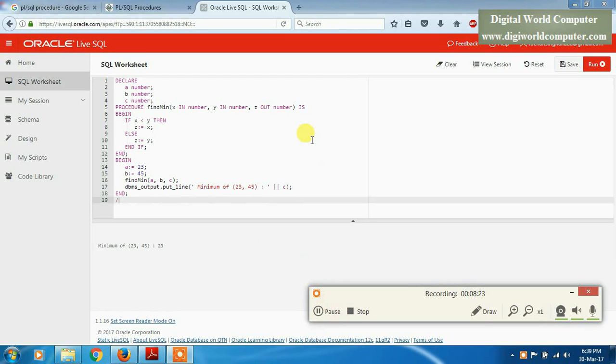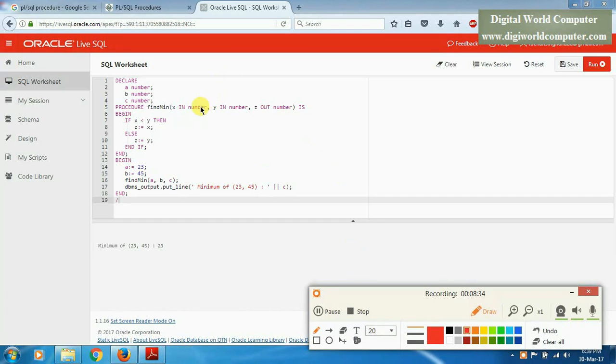In this example, we will learn parameter modes in PL/SQL subprograms. In the first example, we are learning about the IN and OUT parameter modes. Here you can see we use both in and out parameters. Here we declare three variables A, B, C, which are of number type. We create a procedure named find min, with parameters x in number, and these are the parameter modes.